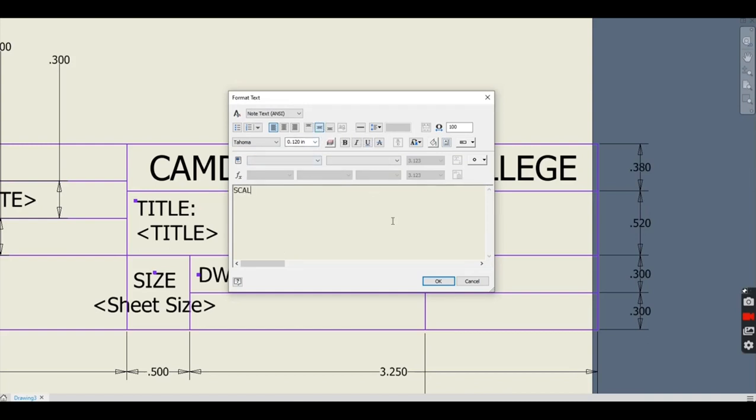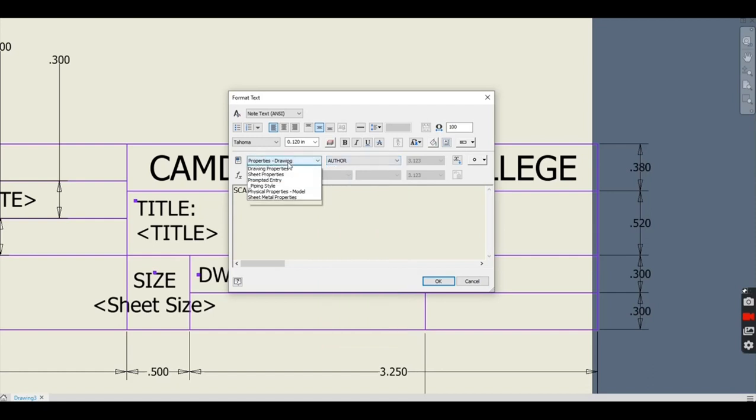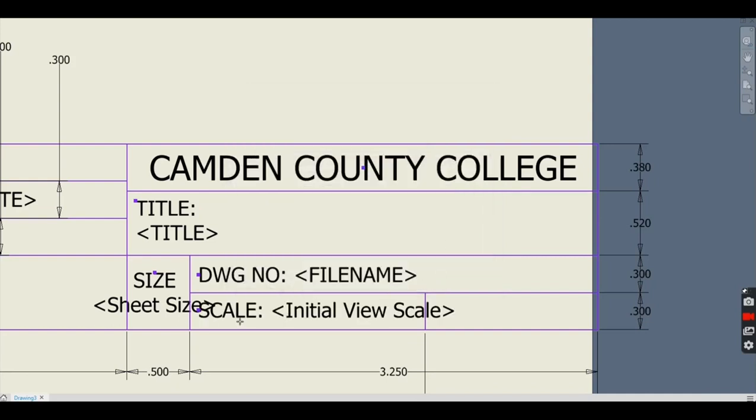I'm going to put scale, colon. Now this time I want to put our drawing, and I want to put our initial scale. Somewhere there is initial scale here, except I want to put sheet properties, and then I want initial scale. Pick OK, and that is good there. I'm going to hit escape, and I'm going to line that guy up with the one above it.